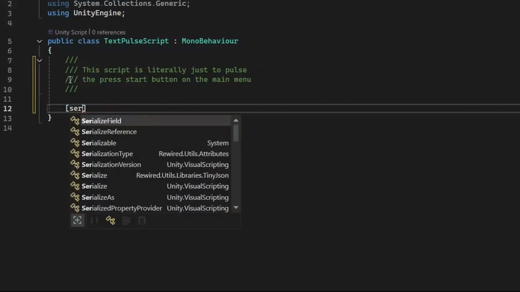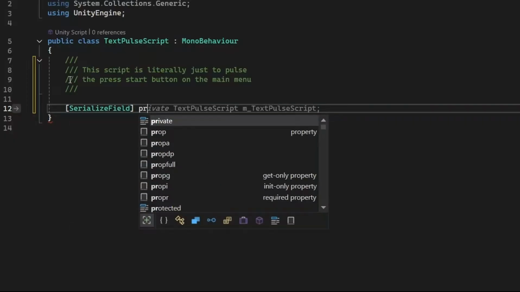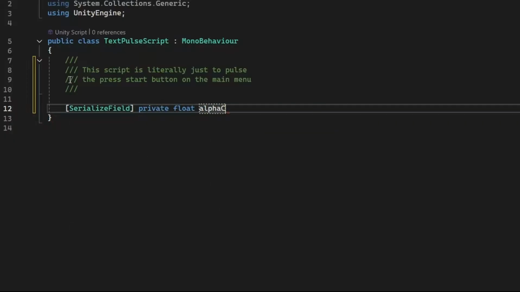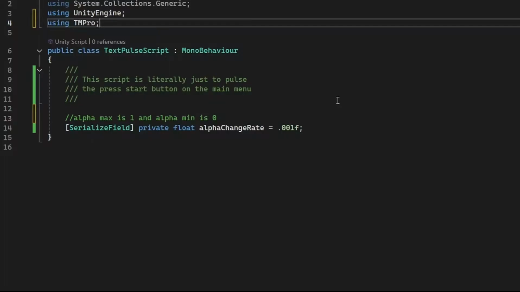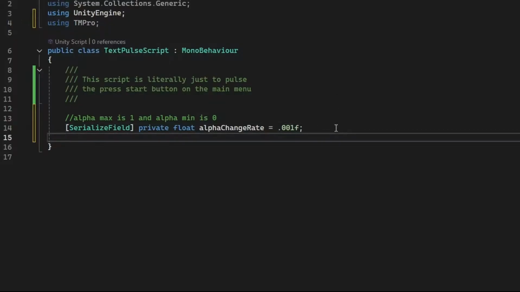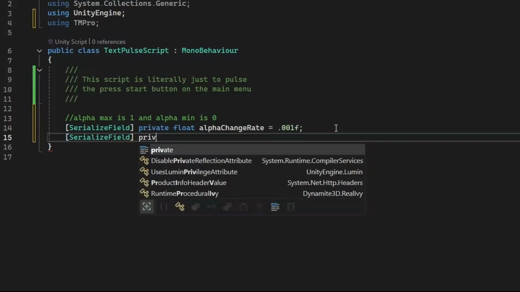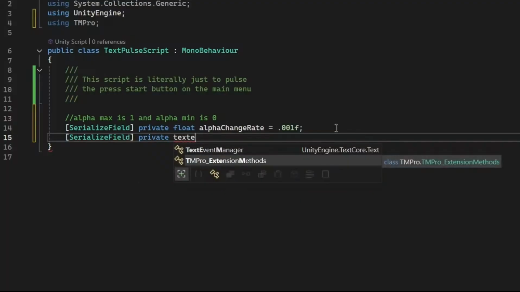Our first variable will be alpha change rate. This will control the speed at which the text fades. Give it a default value of like 0.005. Add in your TM Pro using statement to give you access to TextMesh Pro's library. Then make a serialized TextMesh Pro UGUI reference field.